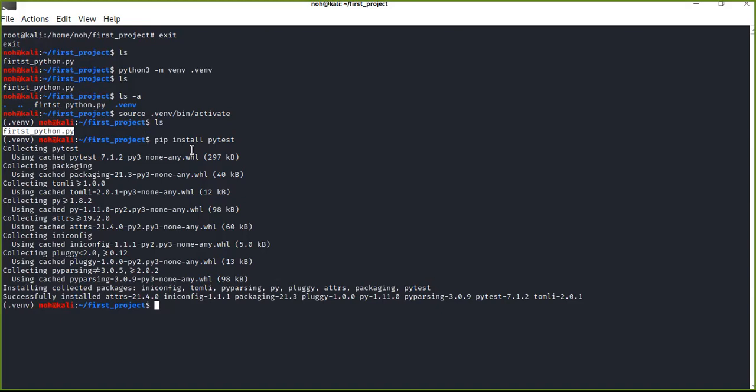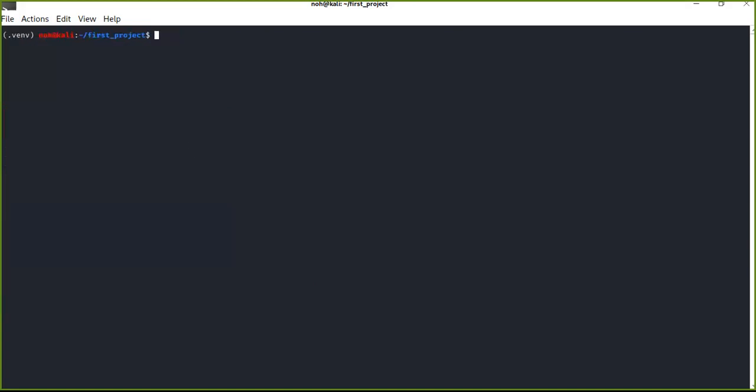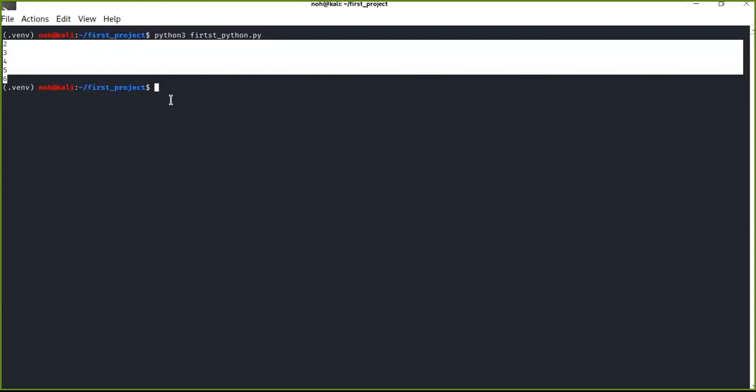A virtual environment for Python is very, very useful and very good for Python developers. Now I can use the PyTest library anytime I want, and I can run the Python code which is created in the same directory. So like this, it prints a list of numbers.